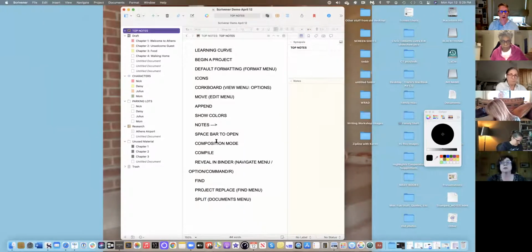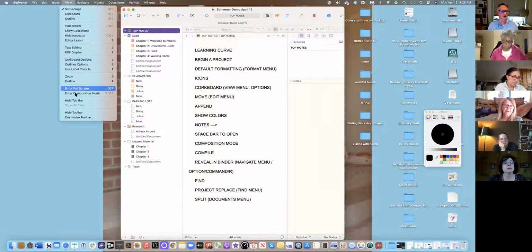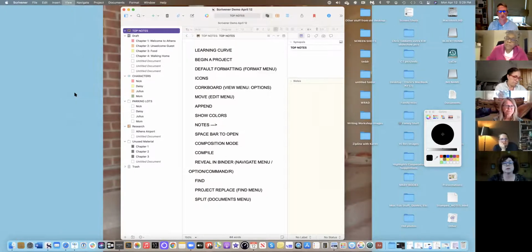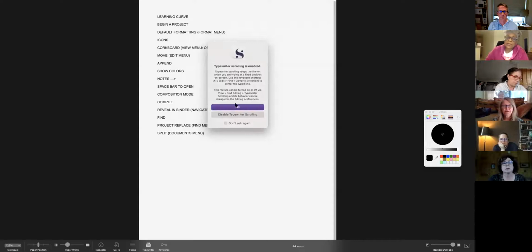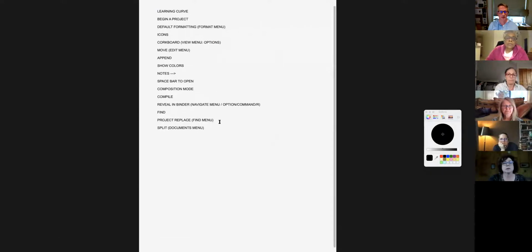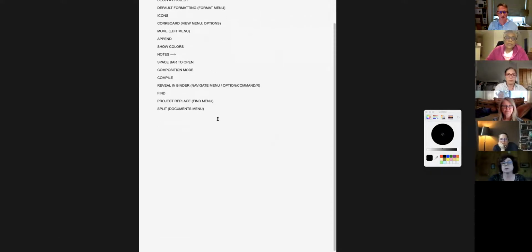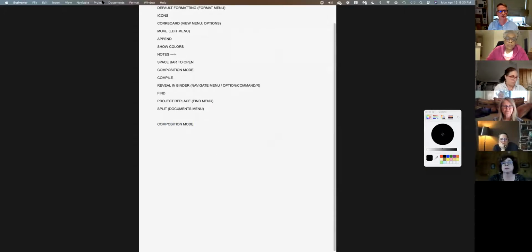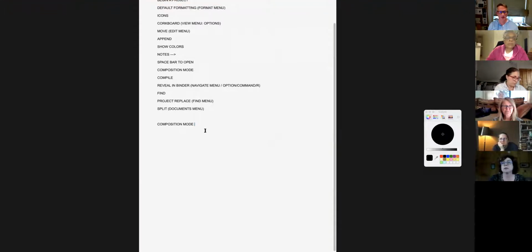Spacebar to open. I don't use this a lot, but again, if you find all of this distracting, you like the features of Scrivener, but you like to work in a quieter visual mode, from the View menu, you can enter Composition mode, and you just get this. And here you can just work in a quiet document. If you want menu options, you just take your mouse to the top of the screen and it pulls up the menu there. But otherwise, you're just here in this quiet space.